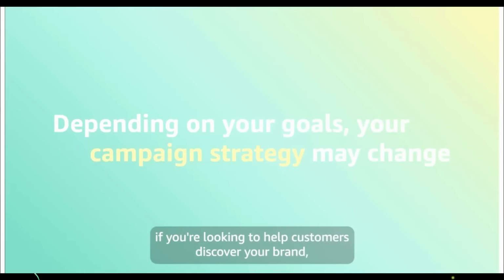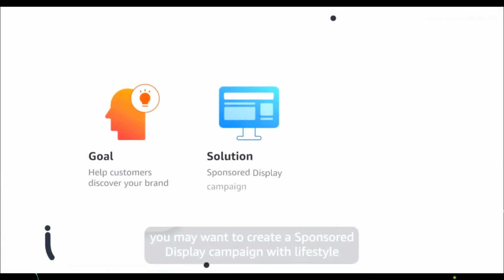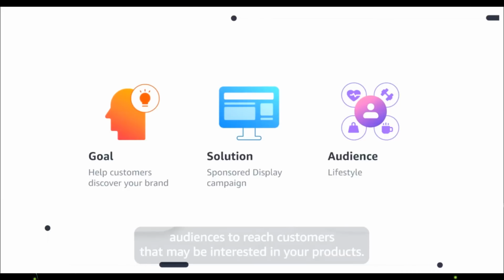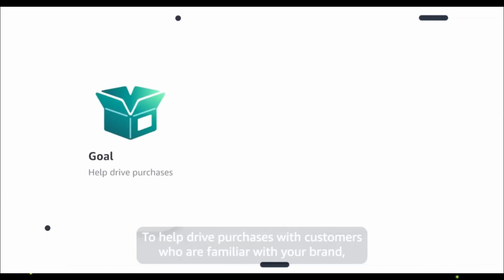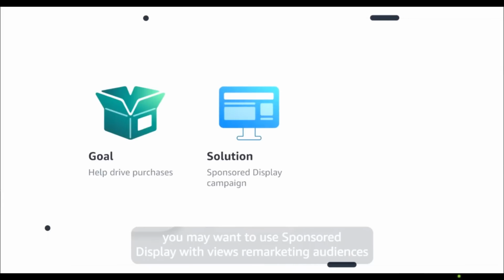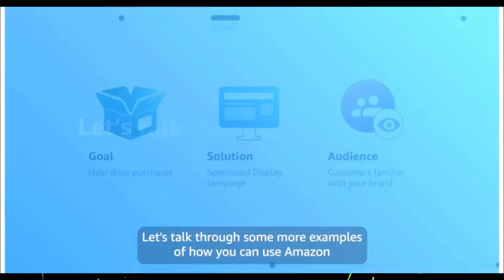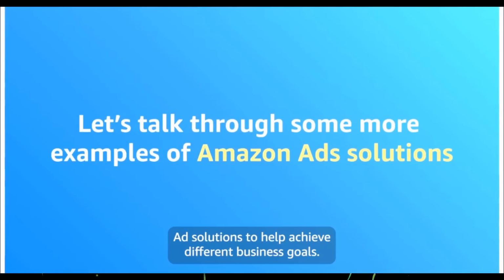For example, if you're looking to help customers discover your brand, you may want to create a sponsored display campaign with lifestyle audiences to reach customers that may be interested in your products. To help drive purchases with customers who are familiar with your brand, you may want to use sponsored display with views remarketing audiences to remind customers of products they may have previously considered. Let's talk through some more examples of how you can use Amazon Ad Solutions to help achieve different business goals.